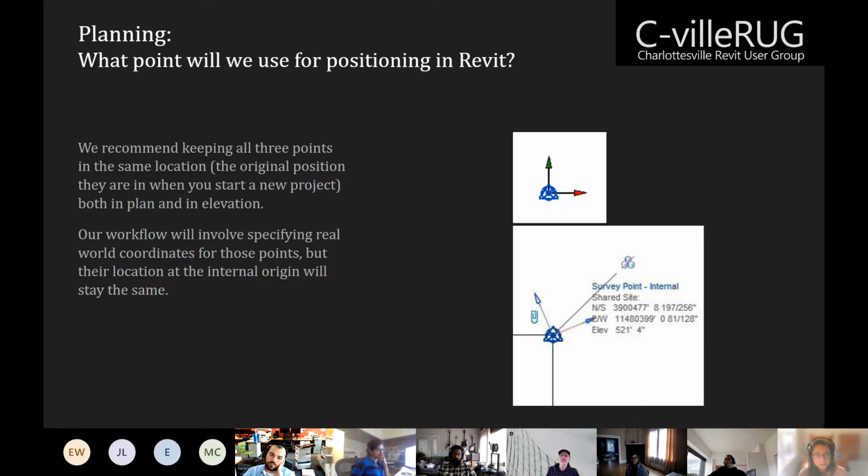So part of this planning process, I'm going to spell out some recommendations that I have based on having done this on many, many projects and having spent countless hours troubleshooting problems that usually occur when the points are in 3 different locations. And so what I've found is that I recommend keeping all 3 points in the same location at that original origin starting position.